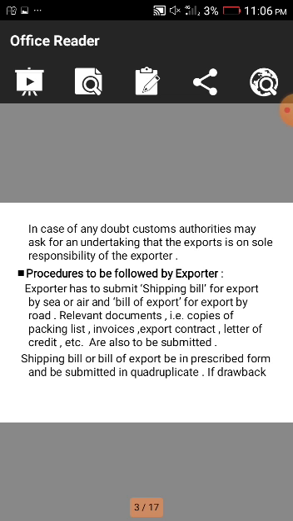Procedures to be followed by the exporter. The exporter has to submit a shipping bill for export by sea or air and a bill of export for export by road. Relevant documents, that is copies of packing list, invoices, export contract, letter of credit, etc. are also to be submitted.